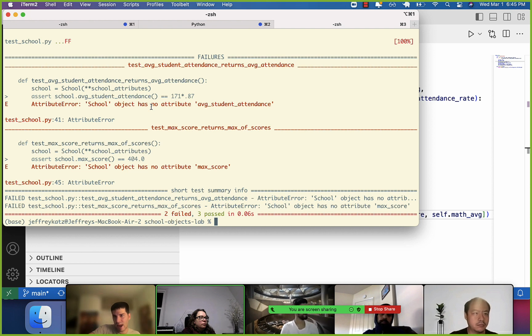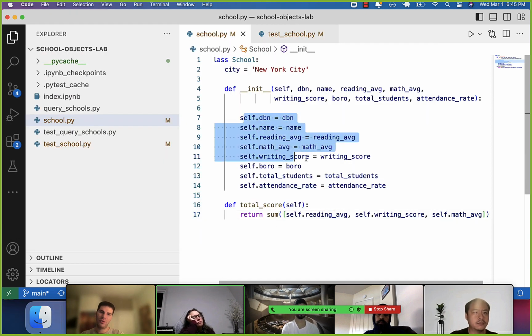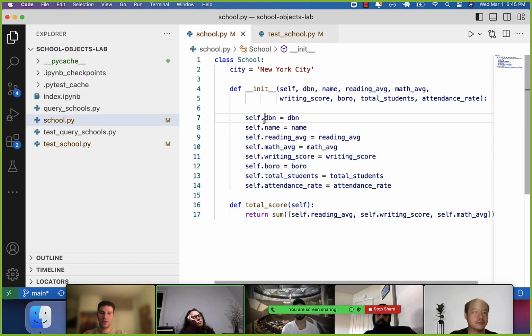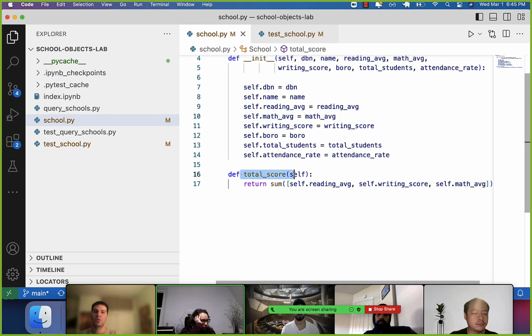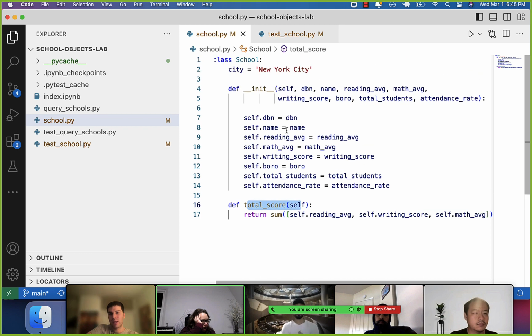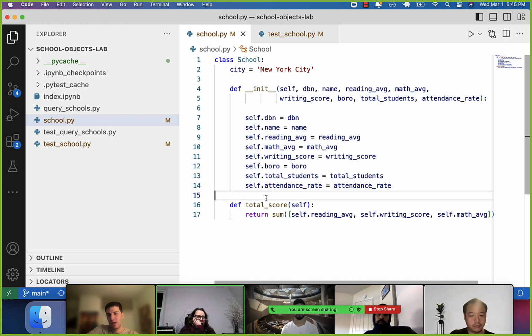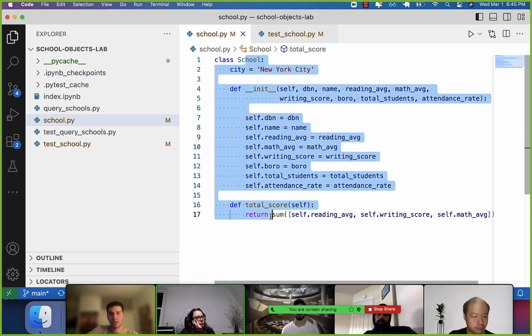Let's do the next thing, the average student attendance. Again, one question you may have when you're going through this stuff is, why do we even go through the bother of creating these instances anyway? Why don't we just use a dictionary or something? The reason is that these methods are attached to this object, and so you're defining a set of questions that make sense to ask a school.